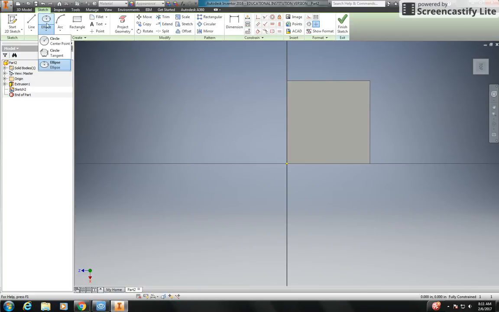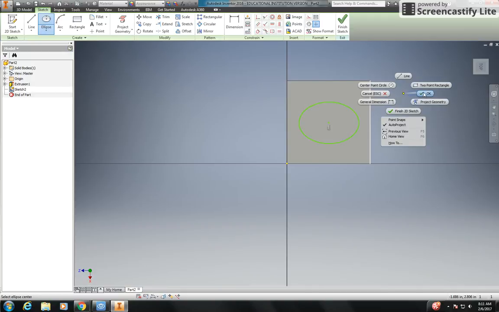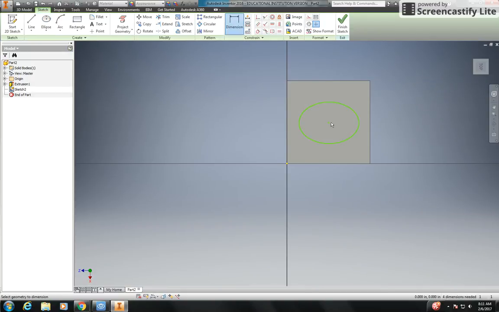So when you drop down the circle tool, you'll notice the third thing on here is ellipse. When you draw the ellipse, the first point is going to be the center point of the ellipse that you're going to click on. And then the second point is going to be your major axis. And then you are going to be able to create the ellipse to the shape that you want with the minor axis. When you dimension the ellipse, you will dimension to the center point of the ellipse.